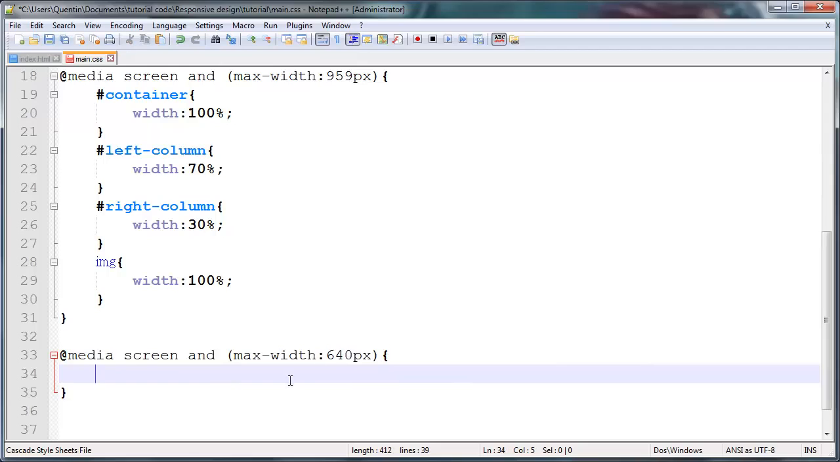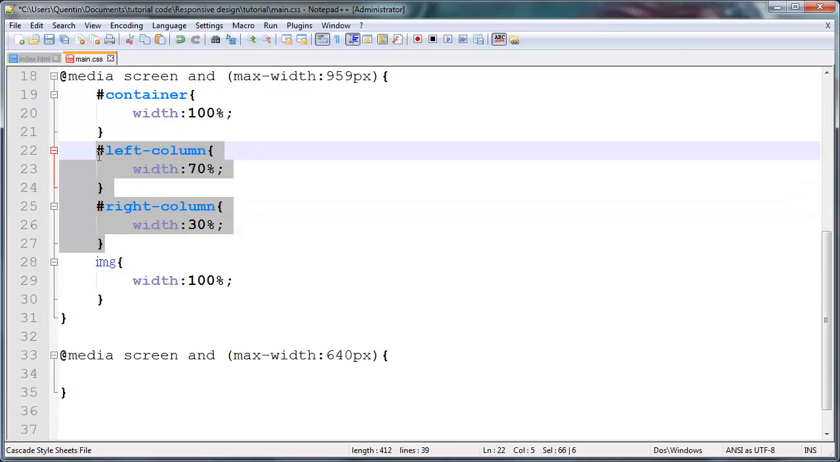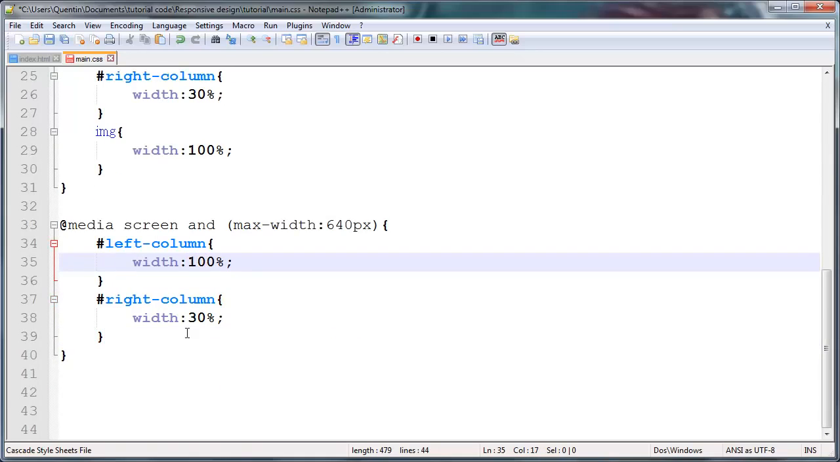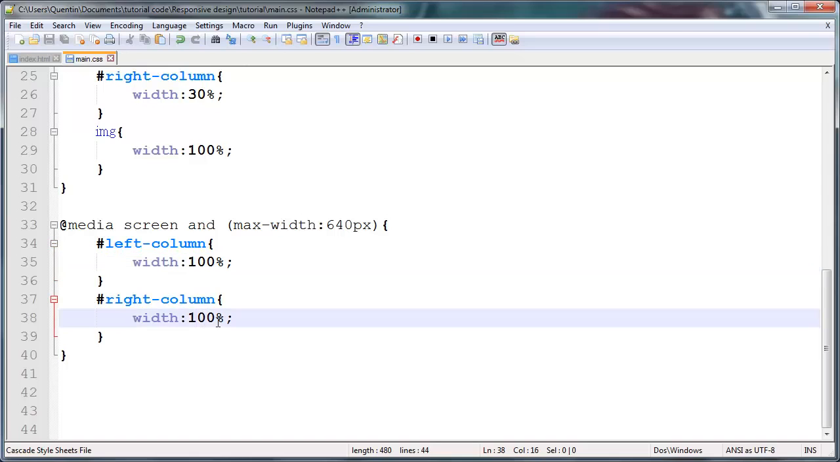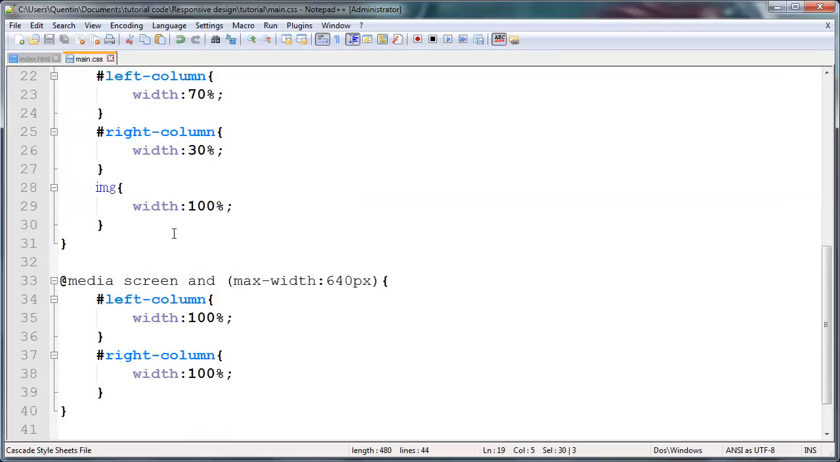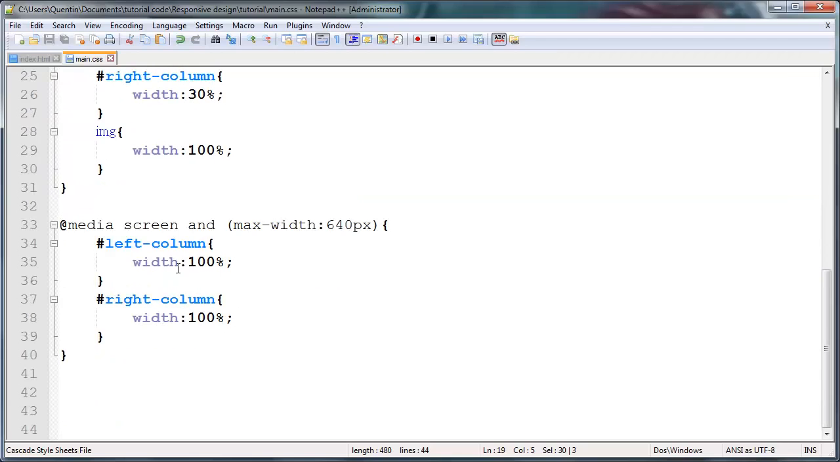And for this we want to actually make these columns appear beneath each other. So I'm going to grab these two columns and paste them down here. And if I give this a width of 100% and I give my right column a width of 100%, then it means that 100 and 100 are now bigger than the actual container. So these two will appear beneath each other instead of next to each other.